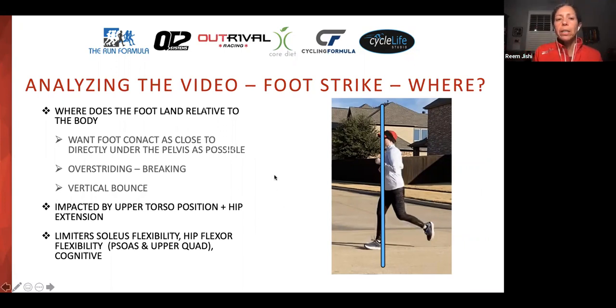We see a lot of people land with their foot in front of them, and so you end up with overstriding. One of the common run errors is that people try to get distance or lengthen their stride by reaching out in front of them rather than shortening up their stride and picking up their cadence. So here's just looking at that.